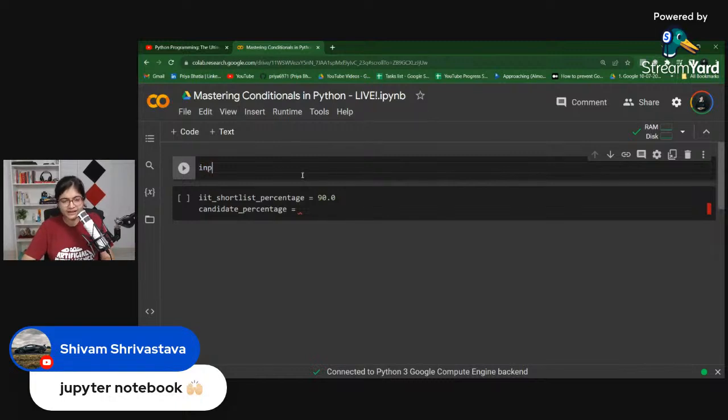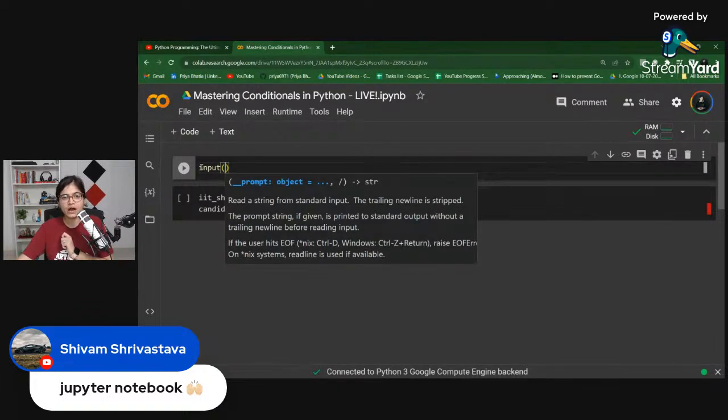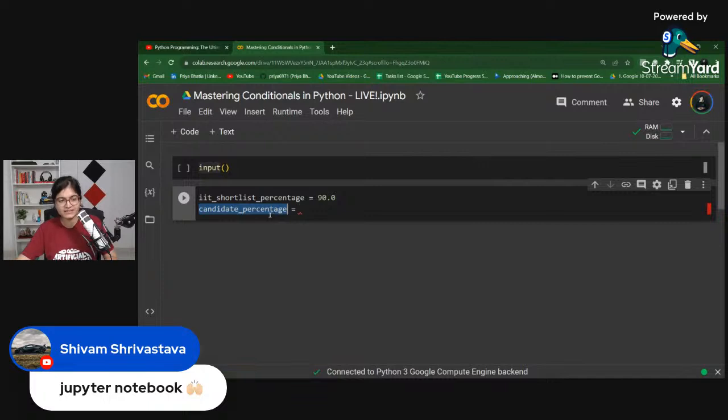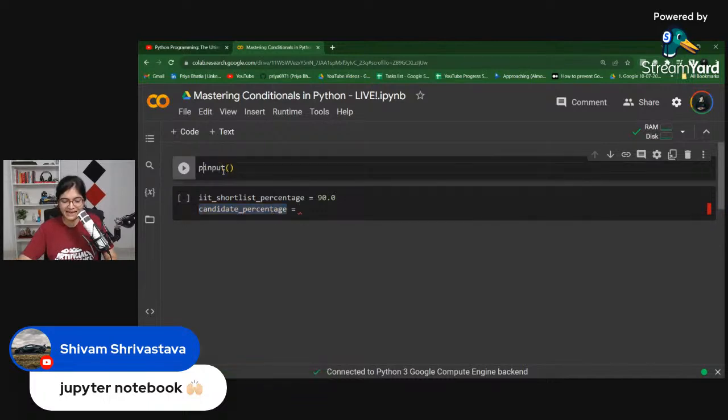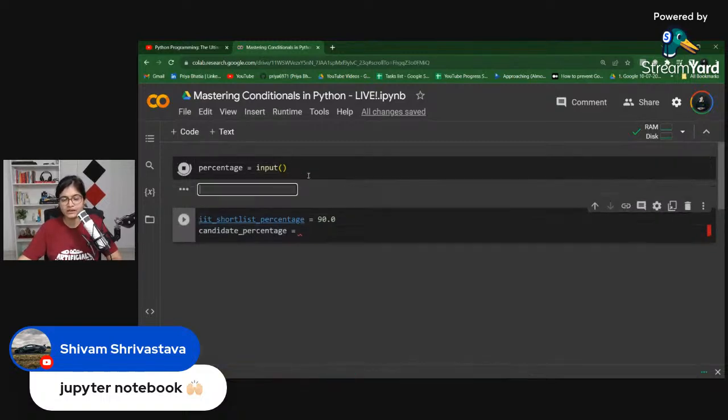So let me take a simple example. There is a function by the name of input, and with the help of this function, you can take any of the input. Now, let's say you are taking an input as percentage. This is how basically you can take an input in Python. Now, if I just run this code, it is saying that please enter any number. So a box is coming up. Let's say I will mention the percentage as 87. And the task is done.